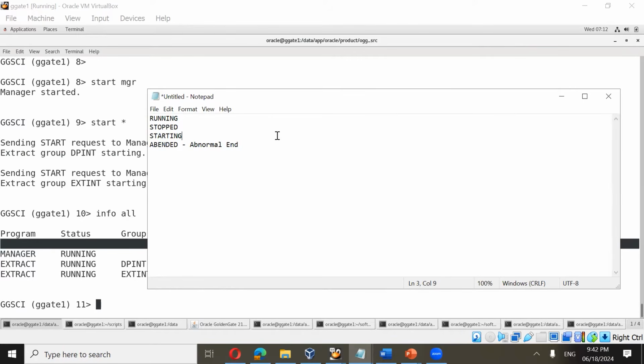Starting means when you start the process initially, it first goes into starting mode. During starting mode, it initializes itself and reads the parameter file. After that, it moves into running. Stop means graceful stop. In most cases, when you do a graceful stop, the process stops. And last is running, which means the process is running. But there is a catch to it.